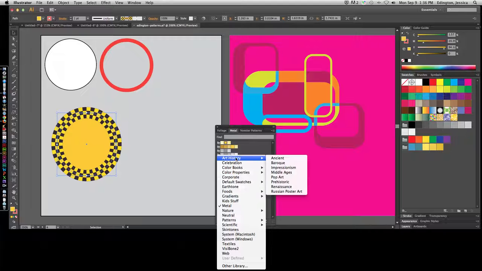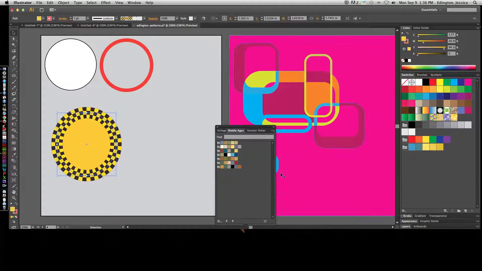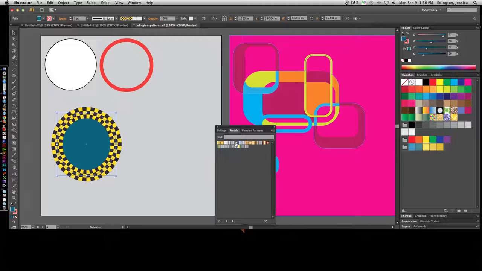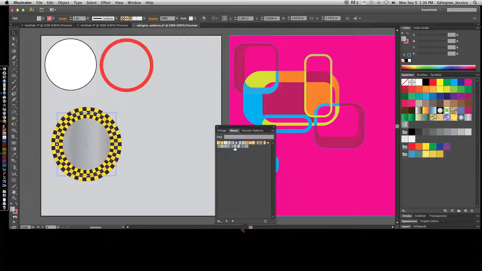And they have some pretty cool ones like art history. Let's say Middle Ages. It's all the colors that are associated with Middle Age art. So none of them are going to look good with this racetrack one. But I can even do gradients. So I want to do metals for gradients. And let's do kind of a circular metal looking radial gradient.